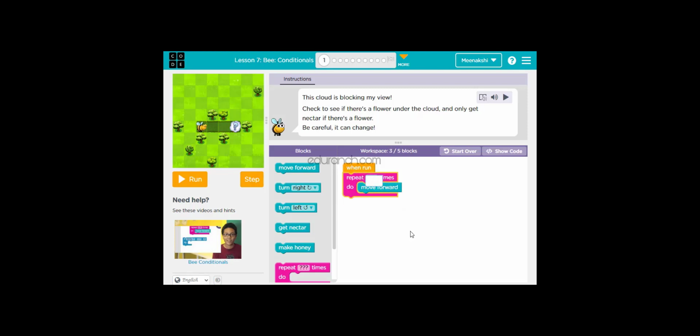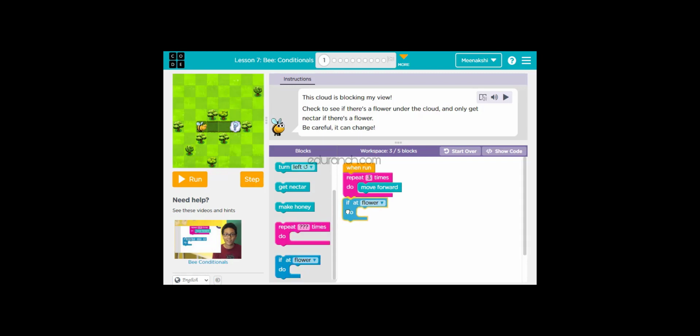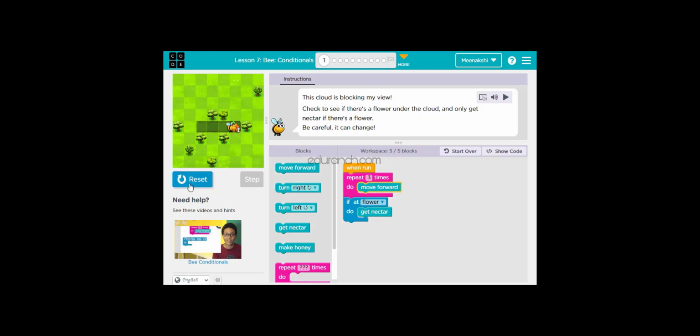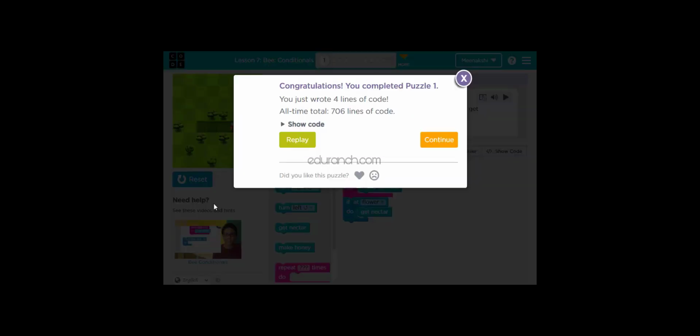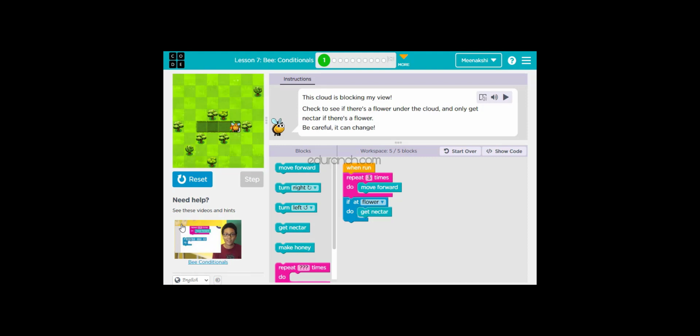We'll use a repeat block, and then if at flower, get nectar. There was a flower and that's why we got the nectar. In this puzzle we also have a video which will help you understand the concept of conditionals more easily in case you're new to this concept. So let's move on.